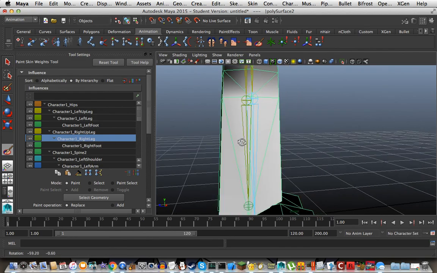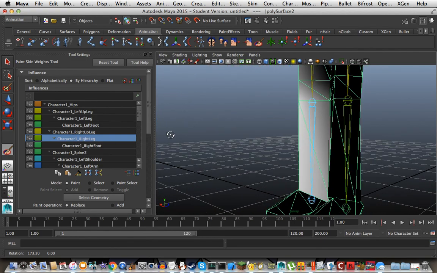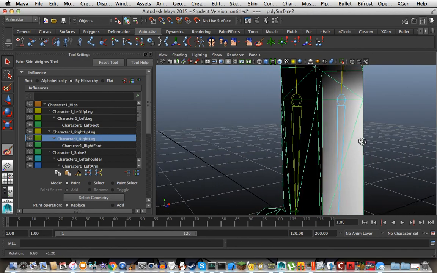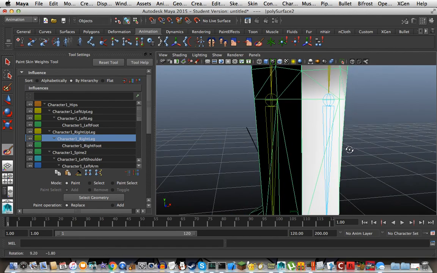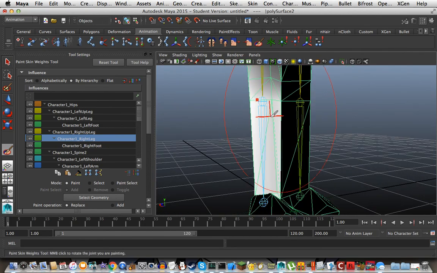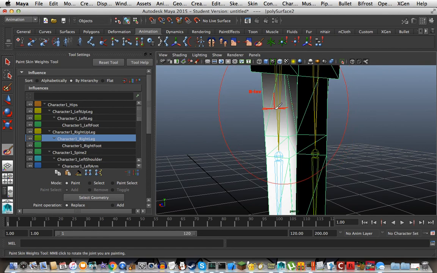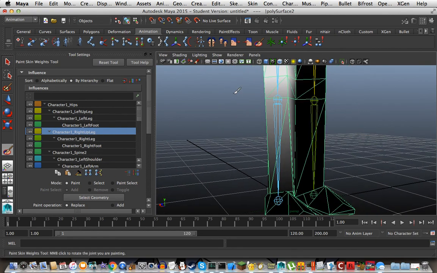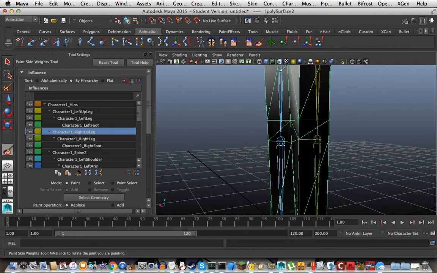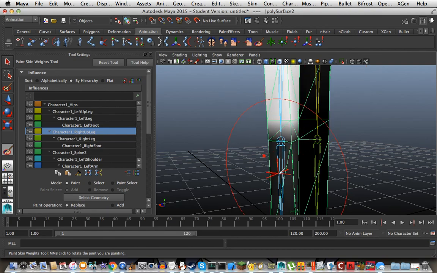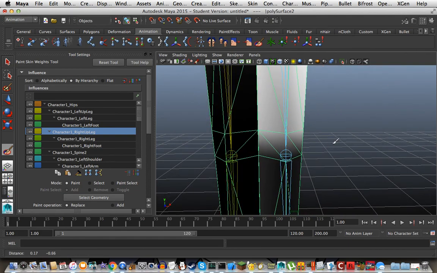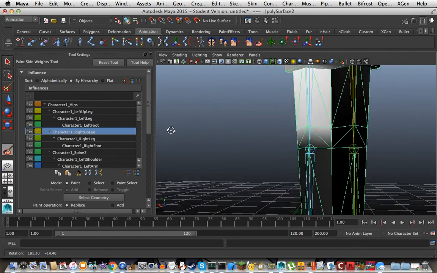I might strengthen the influence on the lower leg. There we go. I want to strengthen in here, strengthen in here, strengthen here a little. Right upper leg. It'll take you a little bit to get the skin weight you want, as it's actual literal painting where the joint will interact.